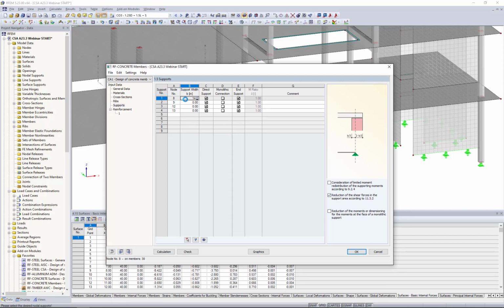So I type in 14 into this cell. I click my down arrow on my keyboard, and just a nice little trick within the program, you don't need to retype 14. I can hit F8 on my keyboard, which will copy the cell above it. So now we have support widths of 14 inches for all 4 of these support locations.